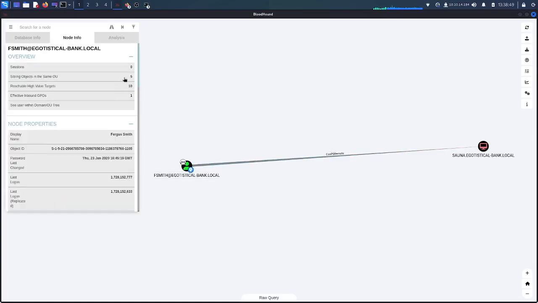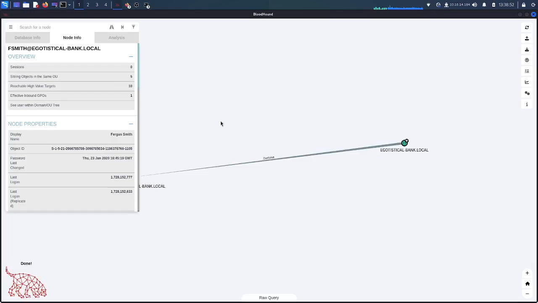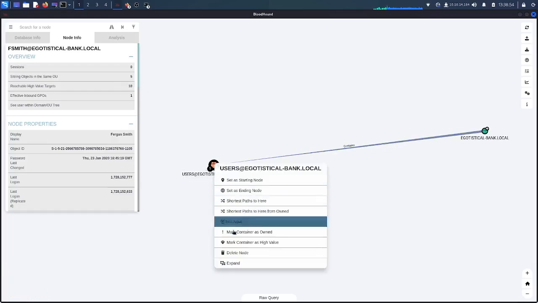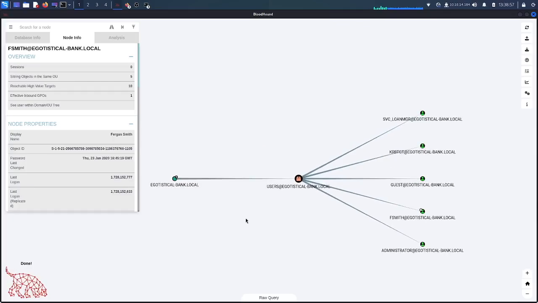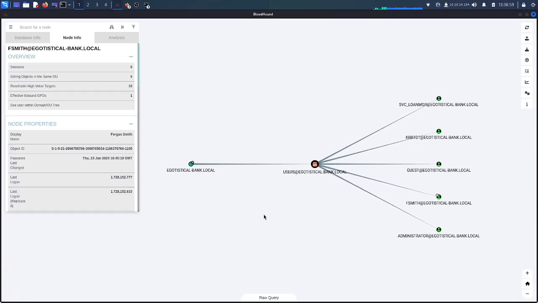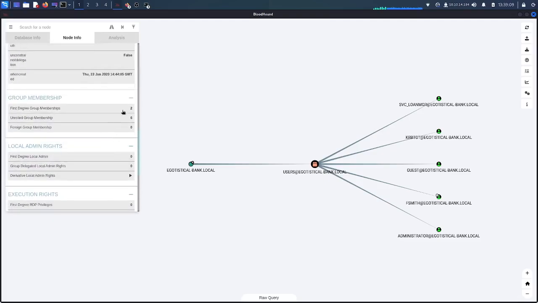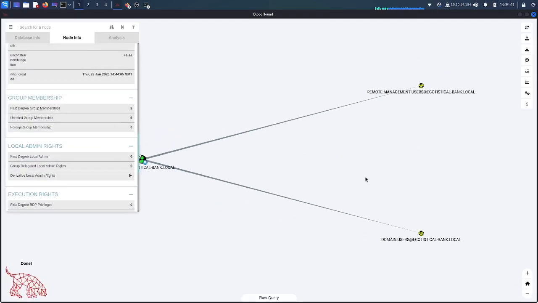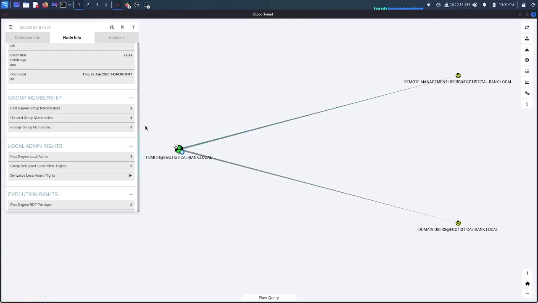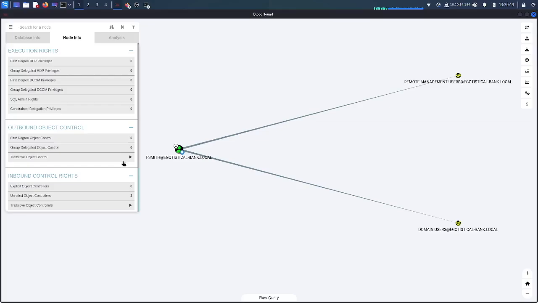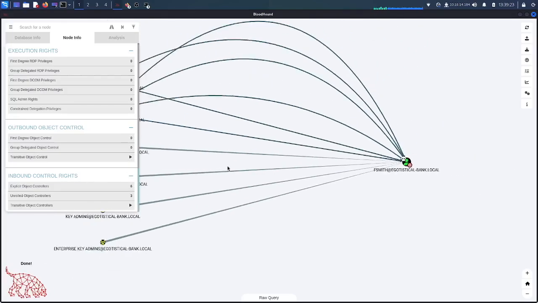Let's enumerate further what we can do with our current user. I look for execution rights and outbound object control, but our current user fsmith does not have any of these, which means we can't do much at the moment.